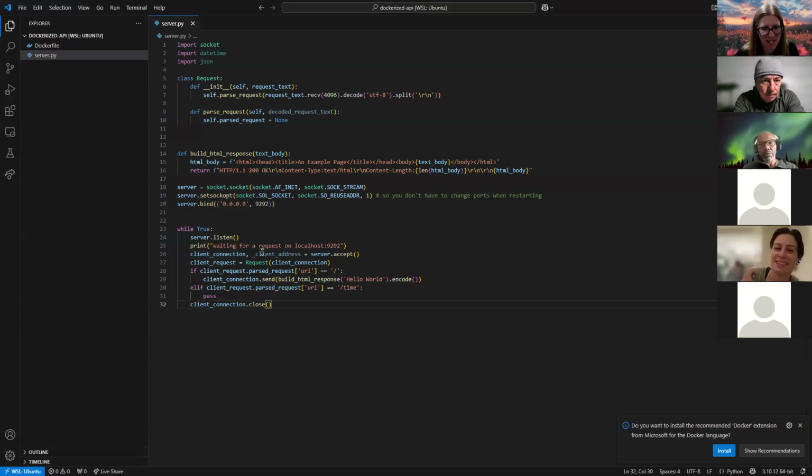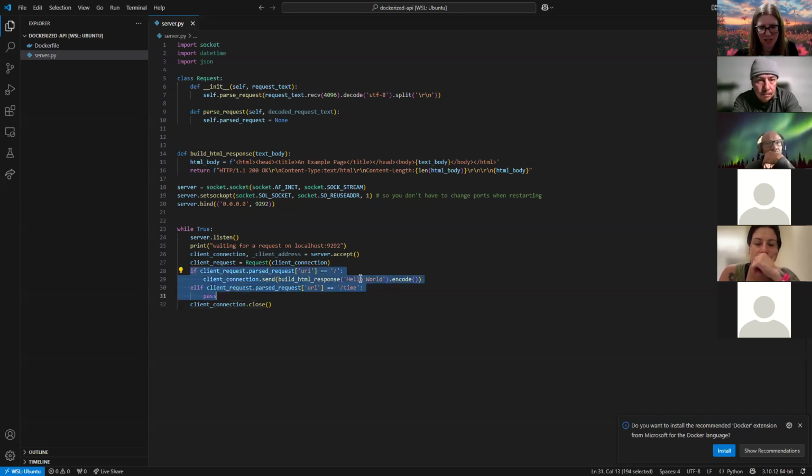And while it's listening, it's going to say, okay, waiting for a request on this local host. It's listening for any client connection, and it will accept that connection. And the request is going to be in this class request, where it's going to take the request information from this client connection and go ahead and initialize it. So it decodes it and then it parses it. Here is the meat of the endpoints that we're hitting. So these are the important parts here.